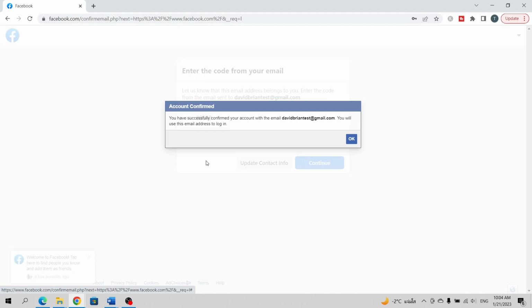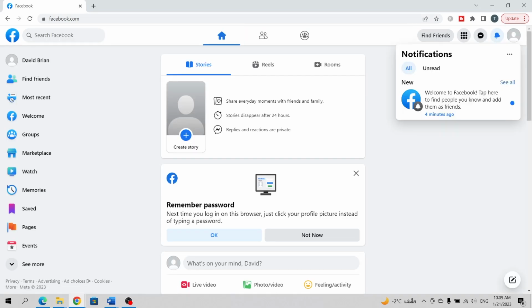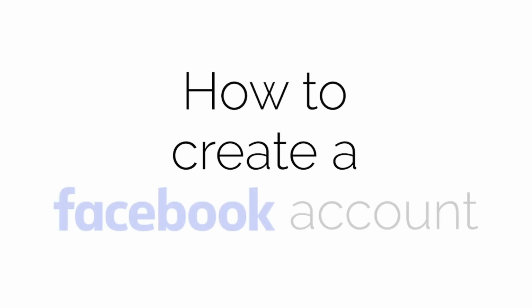Account confirmed. You have successfully confirmed your account with the email address. You will use this email address to log in. Click on OK. Welcome to Facebook. Congratulations! Now you know how to create a Facebook account.